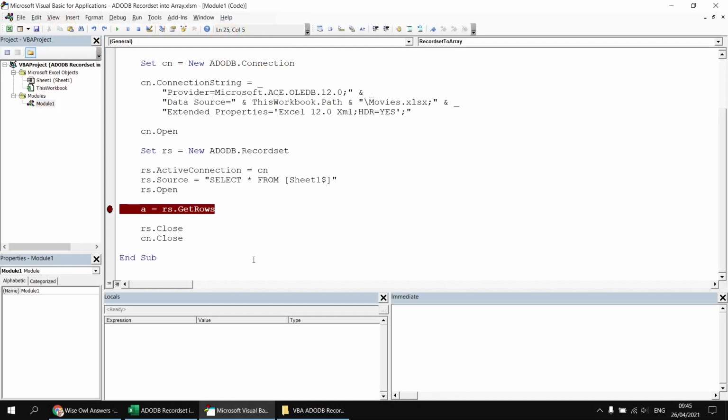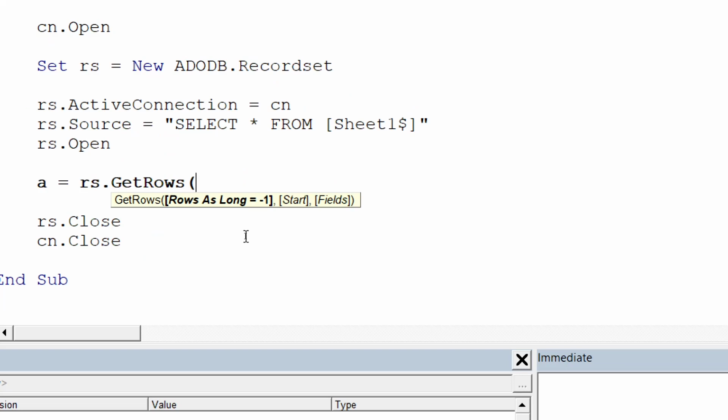The getRows method does have a few parameters which allow you to control exactly which data gets written into the array. If I click at the end of the getRows method and type in an open round bracket, the tooltip appears and shows you the list of three optional parameters. The rows parameter controls how many rows you get. The default value there of -1 indicates you get all the rows.